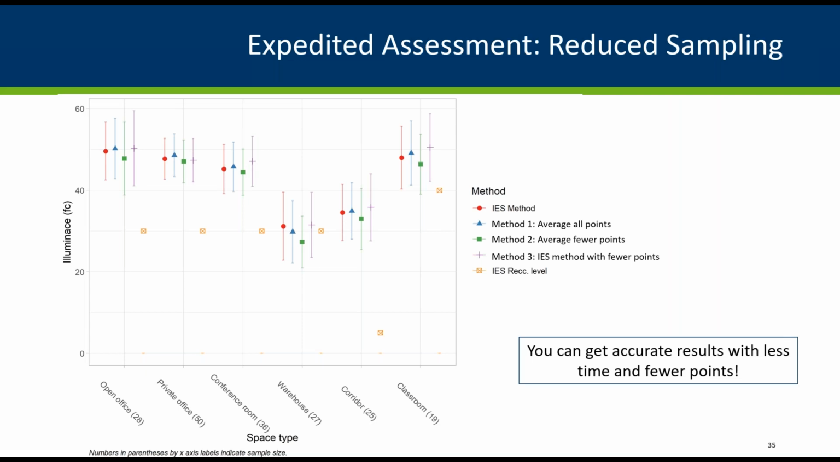The IES methodology for calculating illuminance in a space involves measuring many points and entering them into a relatively complicated equation. This can take a lot of time across multiple spaces. We envisioned a quicker method that either used fewer measurements, simplified equations, or a combination of the two. Using the data collected from this field study, we simulated 3 reduced sampling approaches, which I will briefly summarize.